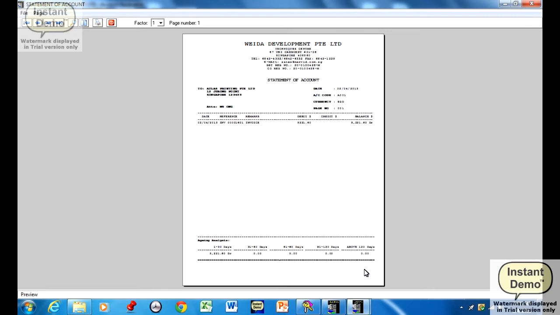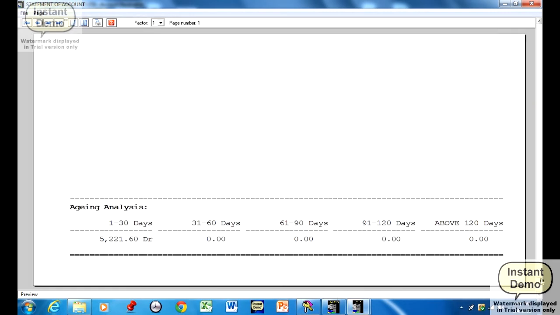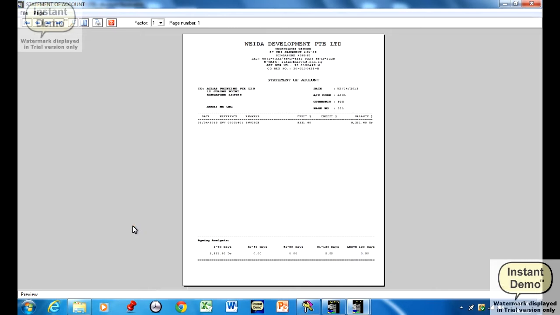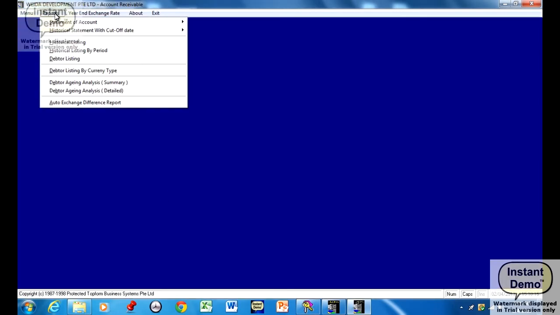Now let us see the aging analysis right below the debtor's statement. This is indeed a very useful feature. Can you see that the sum of $5,221.60 in the bracket 1 to 30 days? In the following month, this amount will move to 31 to 60 days, and Tradpac will continue to age the transactions every month so that you can easily seek out the delinquent accounts.